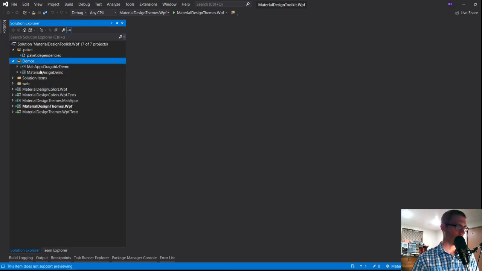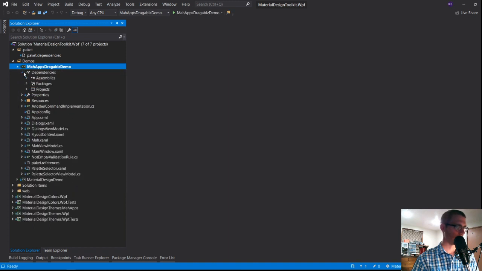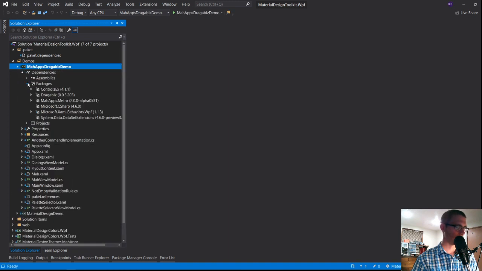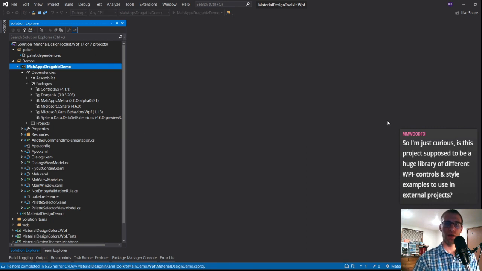Okay, demo app, MahApps. Let's see here. Let's make you the startup project because we need that. Double check my dependencies because I want to see MahApps 2.0. Great. Launch. Now we should see some brushes fail.